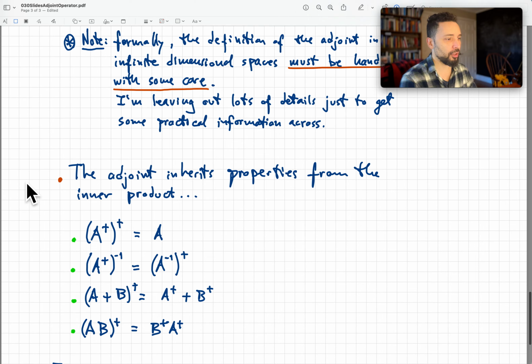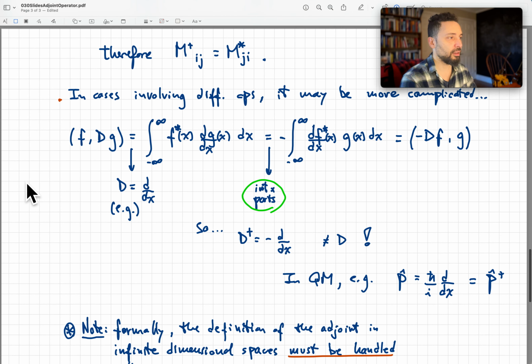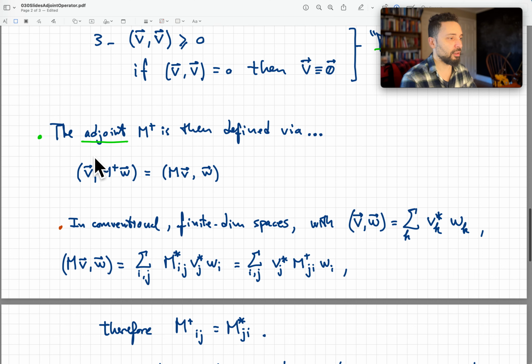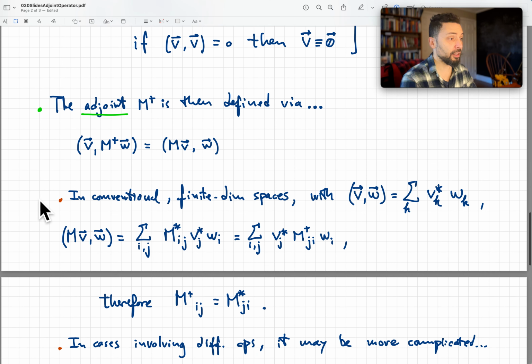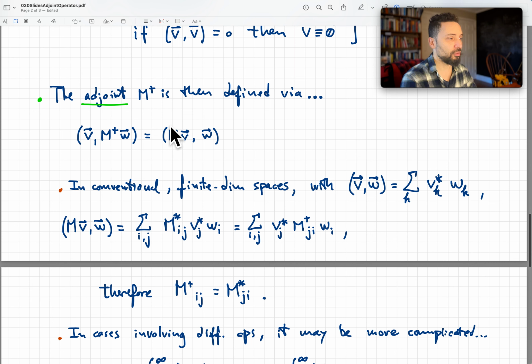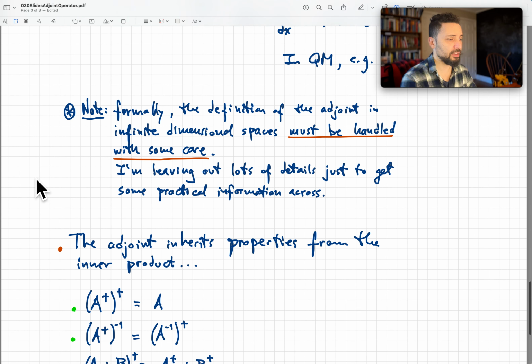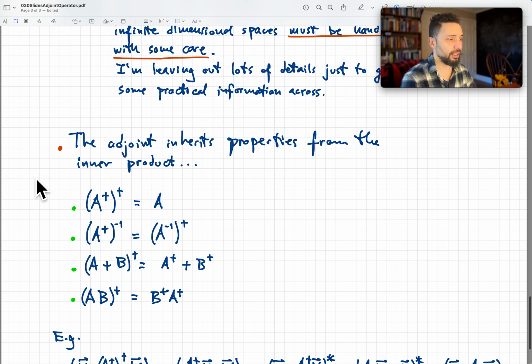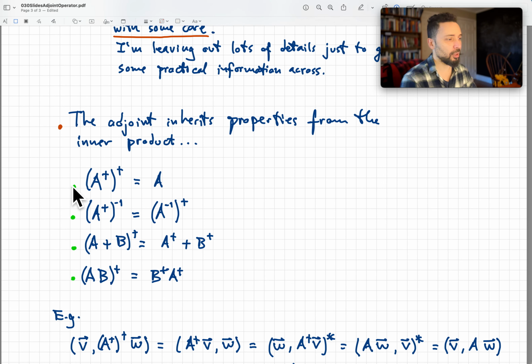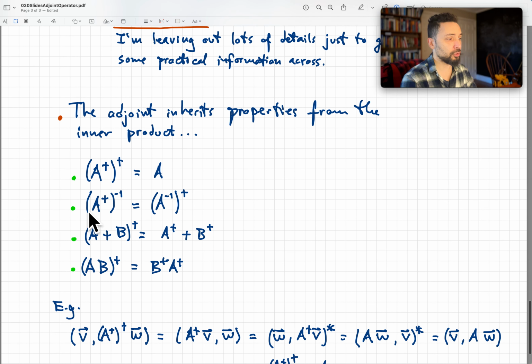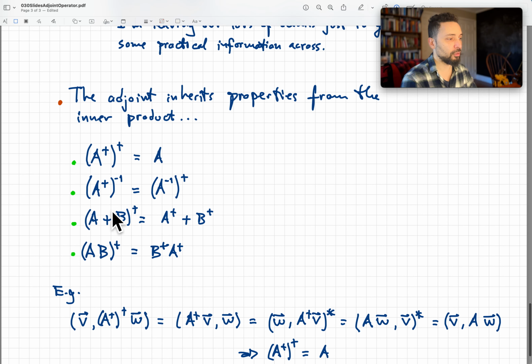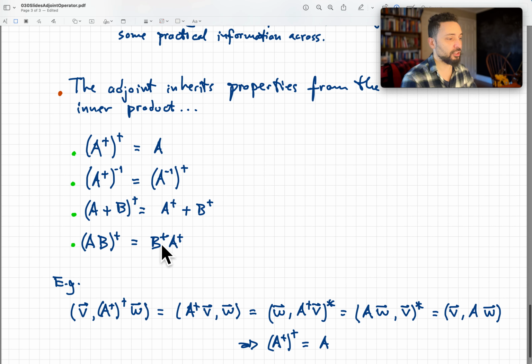So our adjoint operator, defined in this way with the inner product, will get all its properties from the three properties of the inner product that we saw before. Now, of course, the adjoint operator will inherit linearity. It's still a linear operator, but we also have other interesting properties, such as this one, that A dagger dagger is the same as A, and we'll prove this below. It's also true that the dagger of the inverse is the inverse of the dagger, and the dagger of the sum is the sum of the daggers. And then finally, the adjoint of the product is the product of the adjoints, but in reverse order.